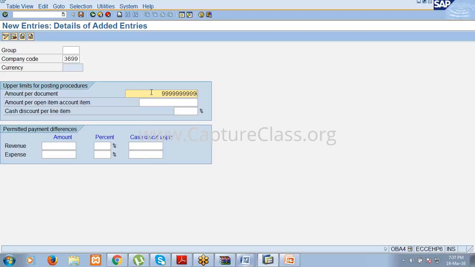You enter some 8 or 9 nines or 10 nines, whatever it is. Amount per document is equal to 9 nines or 10 nines. Then amount per open item account item is equal to, again, you enter 10 nines or 9 nines. Then cash discount per line item, 5%. Click on save.